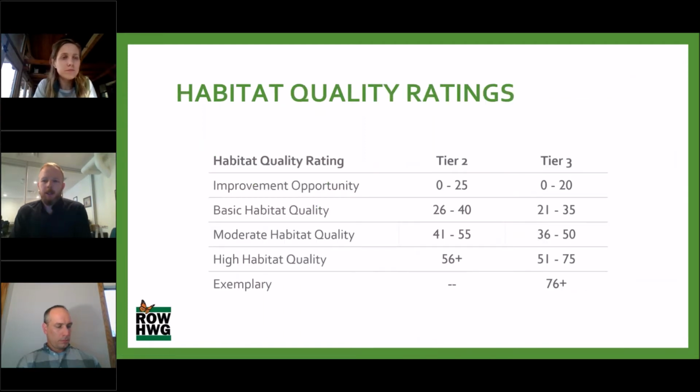So I'll go on now to the habitat quality ratings. As I mentioned before, we've really revamped the habitat quality ratings. As you can see here, you have to be using a Tier 2 or Tier 3 scorecard to get a habitat quality rating. And we've also changed the naming conventions. What we've heard from folks is that the names that we used in the past were not very clear. So we've used a more straightforward naming convention. There will be habitats with opportunities for improvement, or basic habitat quality, moderate habitat quality, high habitat quality, and then at Tier 3, the exemplary habitat quality bucket.